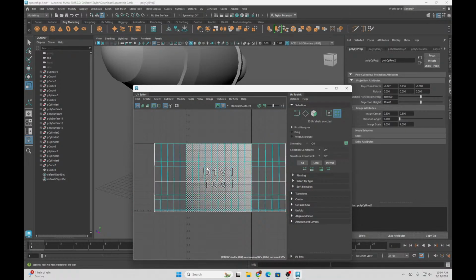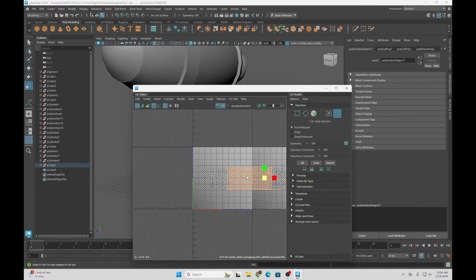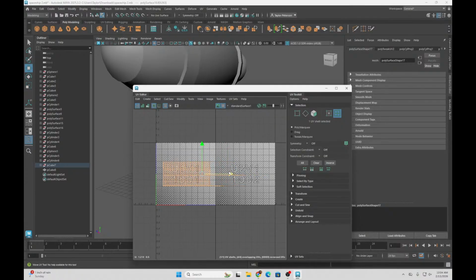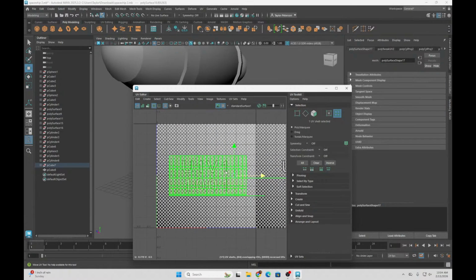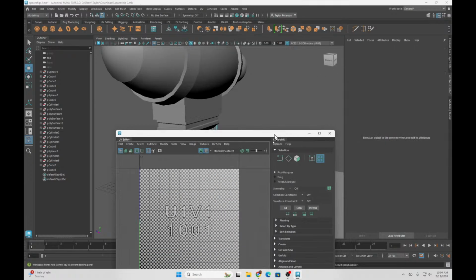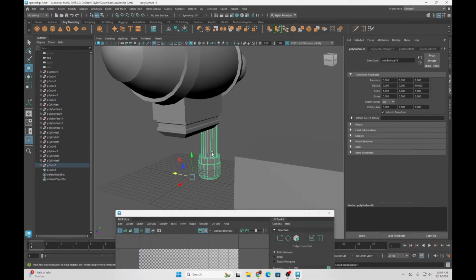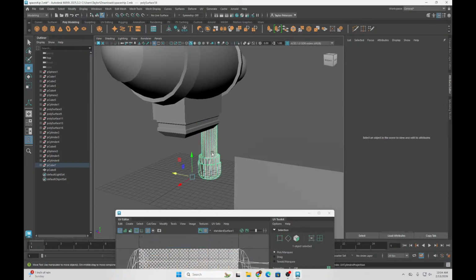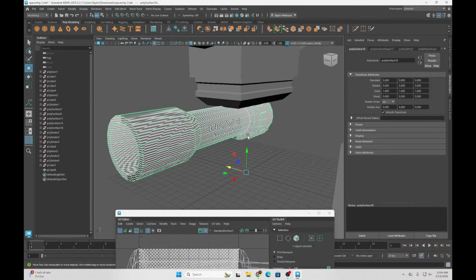And then we had to go in and physically move all of these edges and vertexes to unfold it. And that was the worst thing ever. You guys are so lucky that you don't have to deal with that. It's actually super simple nowadays.